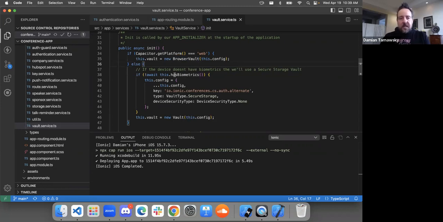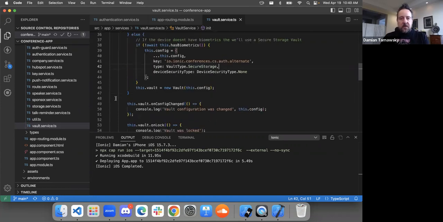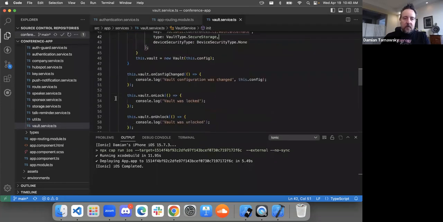We're also doing a couple of checks here. Maybe the device doesn't have biometrics at all. Maybe they've turned that off. In that case, I'm using an alternative vault. And this is where I've got a backup plan. If they don't use biometrics, I'm going to use secure storage and store the token that way. I've got a few events that I've stored. I'm just logging those out.